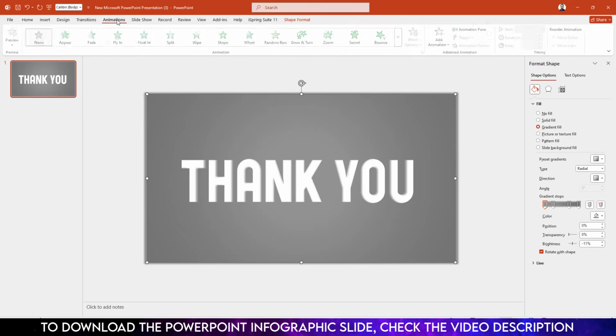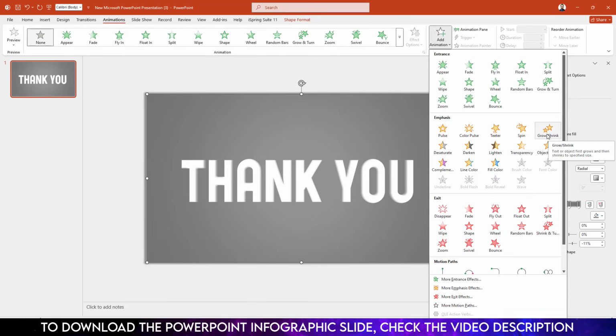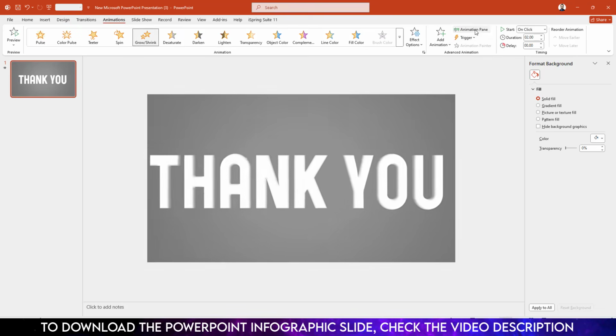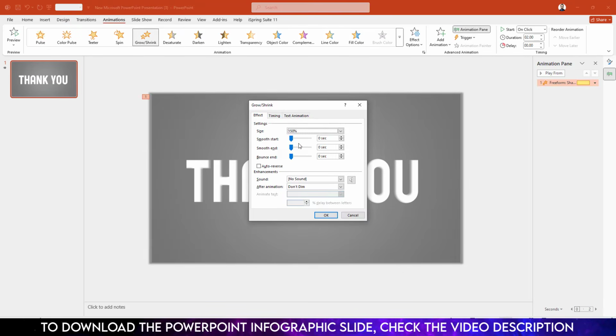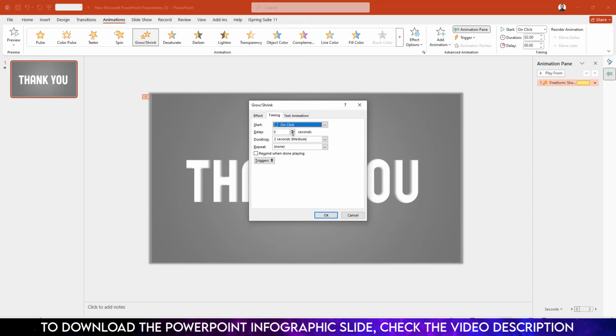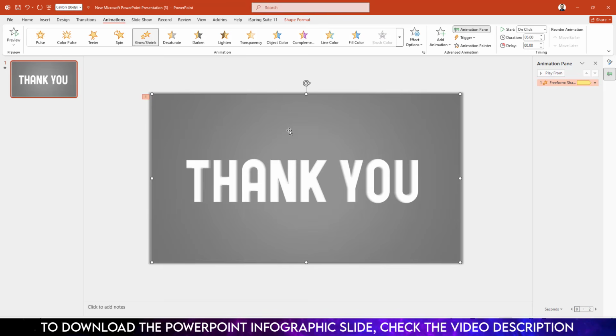Now go to Animations, go to Add Animation and click on Grow and Shrink. Go to Animation Pane, go to over here, go to Effect Options, change the size, click on over here and make it 120%. Click on Auto Reverse, go to Timing, make the duration 5 seconds and go to Repeat and choose until end of the slide and click on OK. Click on over here and make it With Previous.